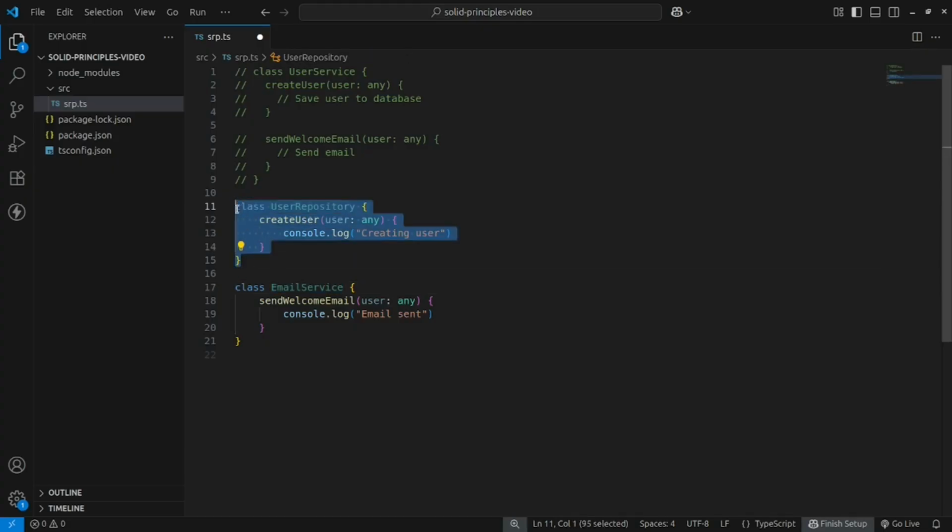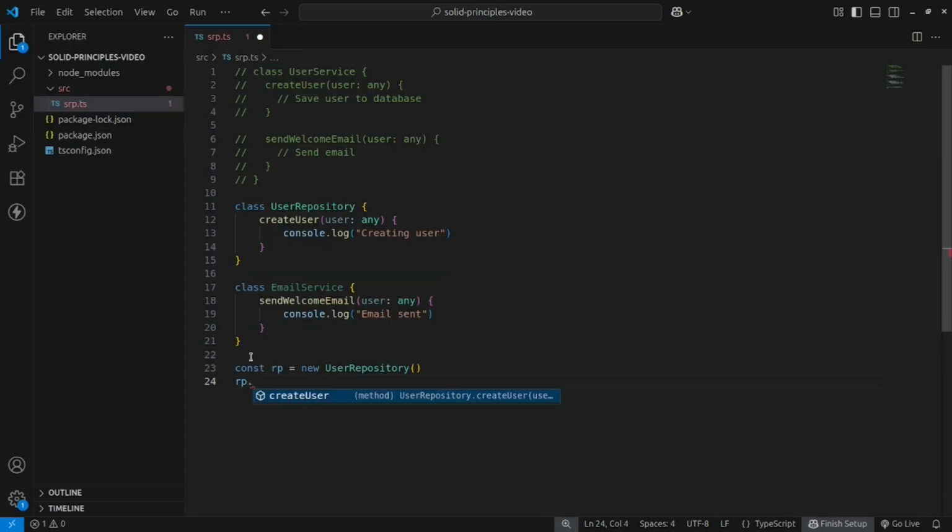So the UserRepository class will be responsible for user specific functionalities, and similarly, the EmailService class will be responsible for email specific functionalities. Now let us use these classes. Let's say I want to create a new user. To do that, I can create const userRepository, an object of the UserRepository class, and from that, I can call createUser. And let's pass a very simple object with name, and let's say X.